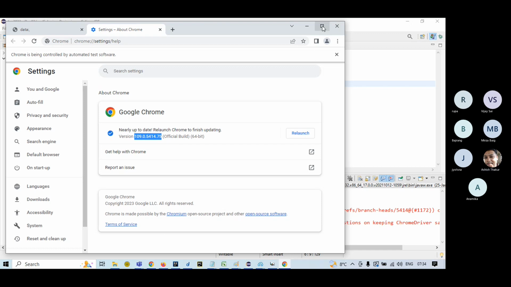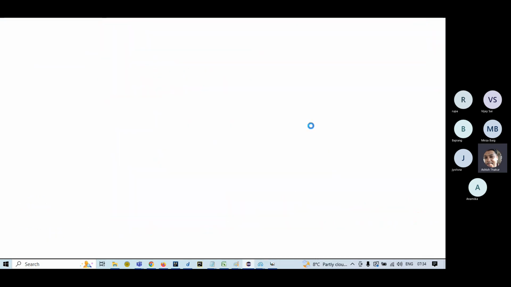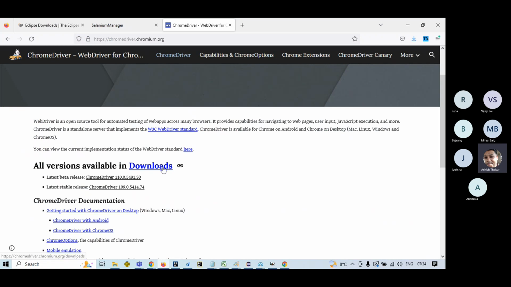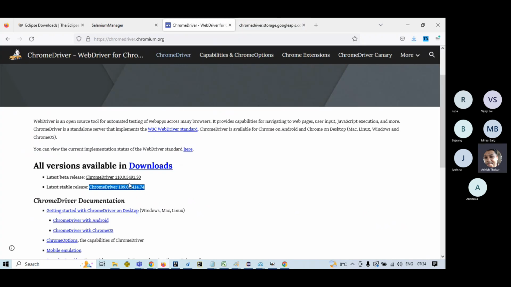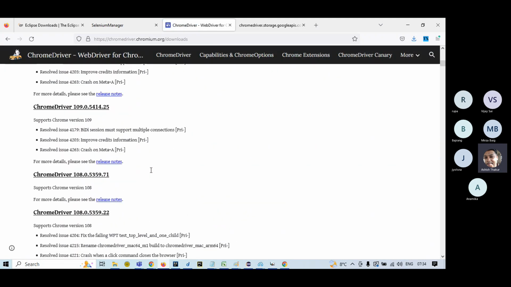Hold on. Right. So I'll relaunch Chrome. So my version is 5414.75. So accordingly, you go to the downloads section, or 5414.74 is visible over here. I'll download for this version. Okay, if you don't see the version over here, you can go to the download section. You will see all the versions, and you need to download the exe for that version.